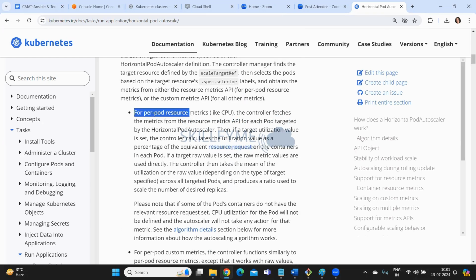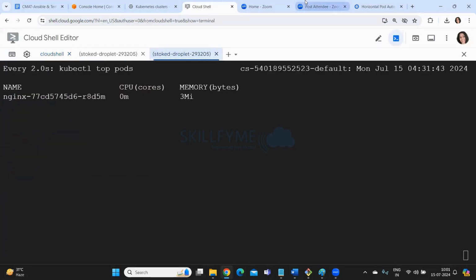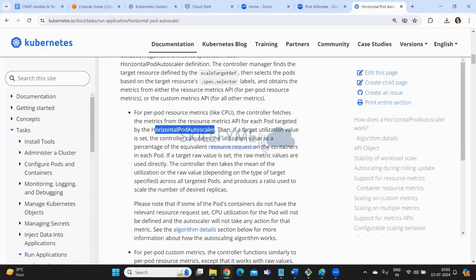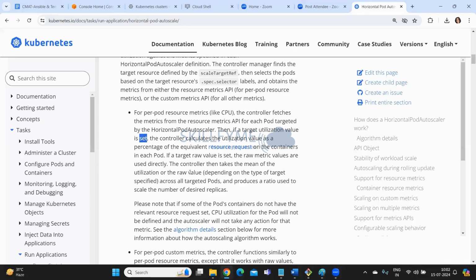For per pod resource metrics, CPU will be set. The controller fetches the metrics from the resource metrics server, as I said, for each pod that is targeted by the horizontal pod autoscaler. The horizontal pod autoscaler targets every pod. Each pod will get the metrics. We have seen here, each pod gets the metrics, CPU and memory. Then if the target utilization value is set, we have set the target utilization value as 5%. By default, we have given the CPU core as 10 milli CPU. So 5% of 10 milli CPU core is what we have to monitor.